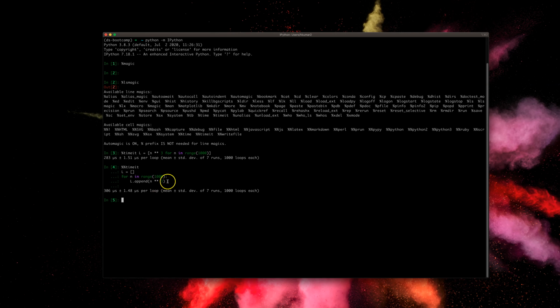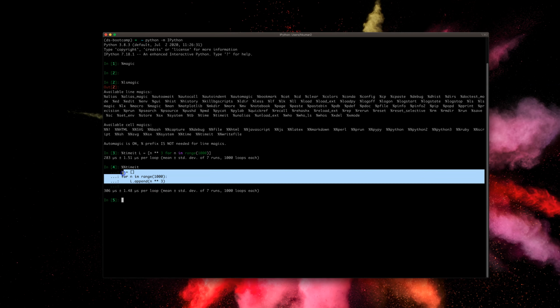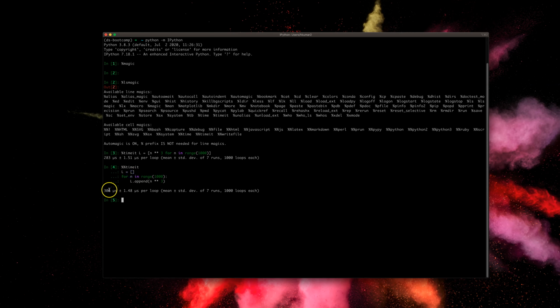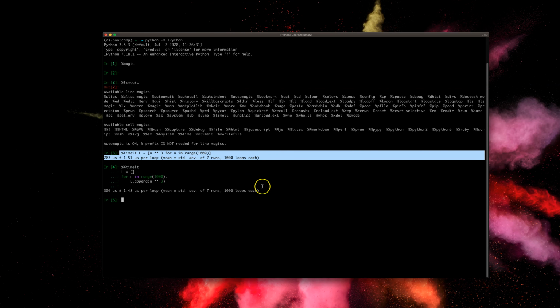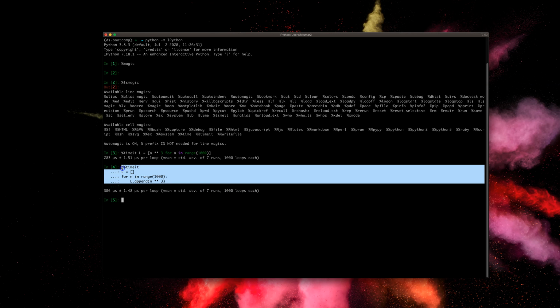Okay, perfect. So exactly the same logic, but a different way of implementing it, and we get 306 microseconds plus or minus 1.48 microseconds per loop. As you can see, the list comprehension is actually faster than our usual traditional for loop. So this is a pretty neat example to check the performance of our code. You may want to choose list comprehension at times to improve the performance of your code.